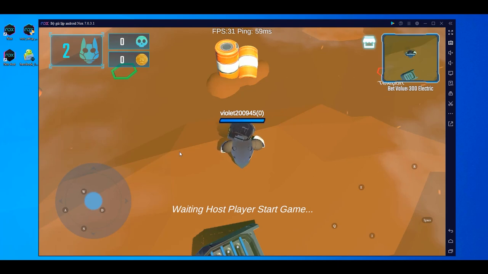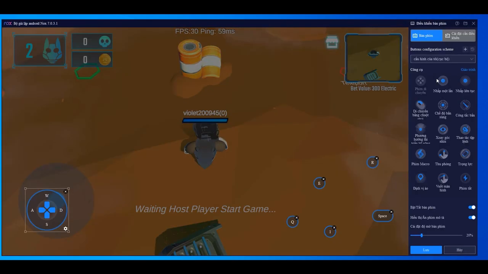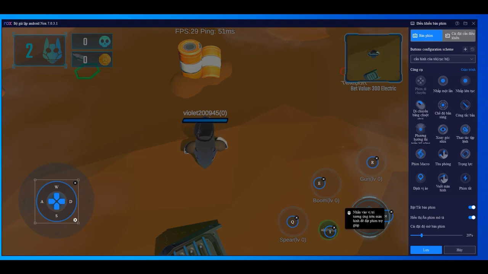Next, select the key setting operation. Select the setting item in the right menu bar. Select the scroll key, drag and drop the joystick and save. Then install the weapon key and start playing the game.